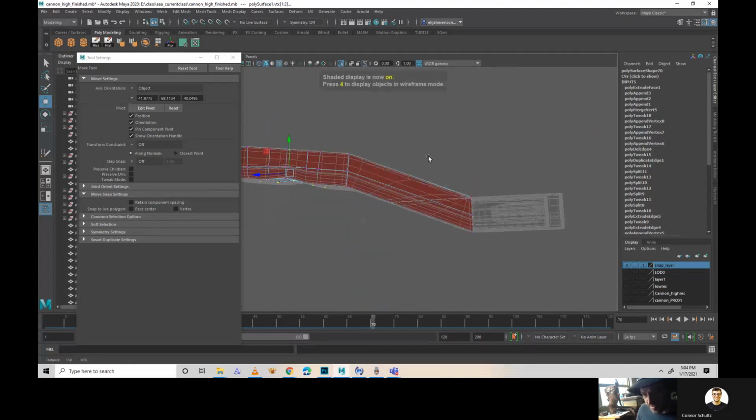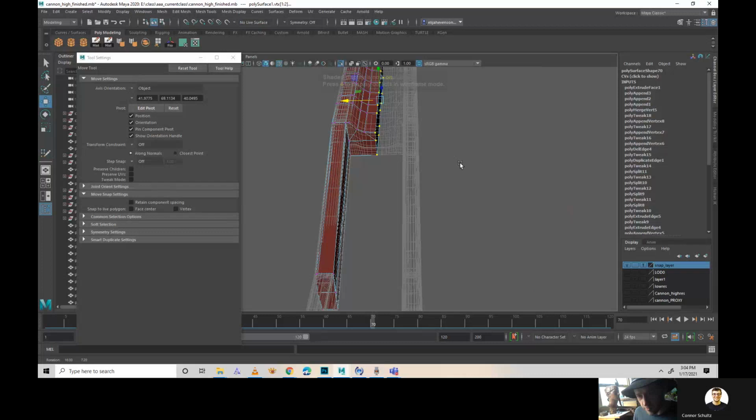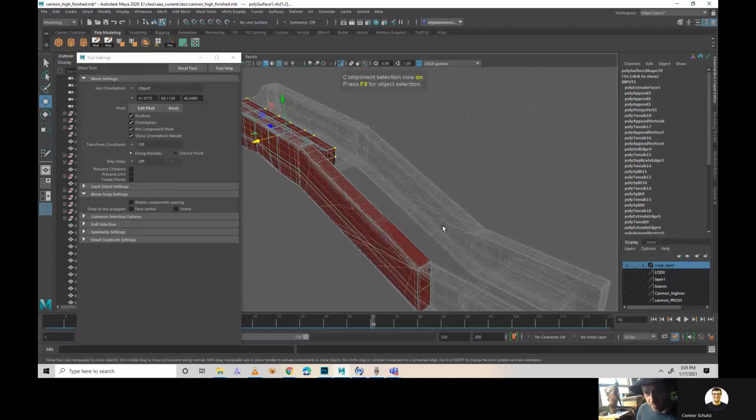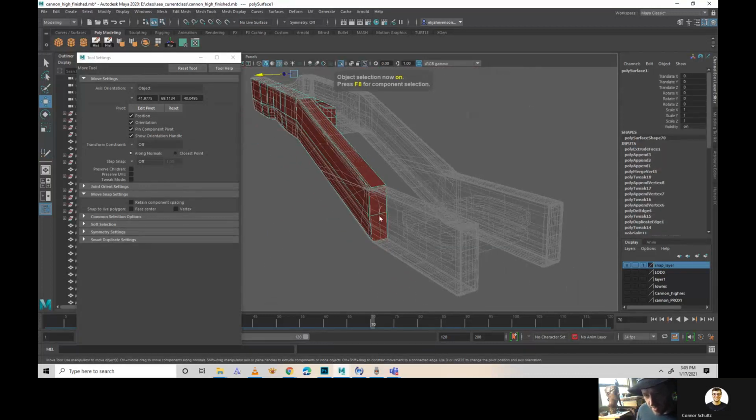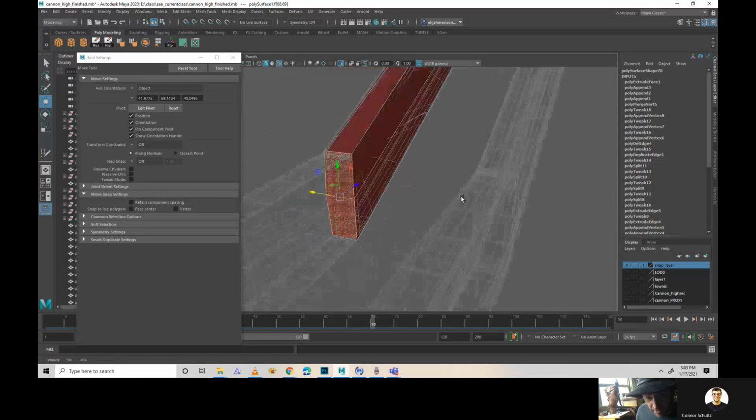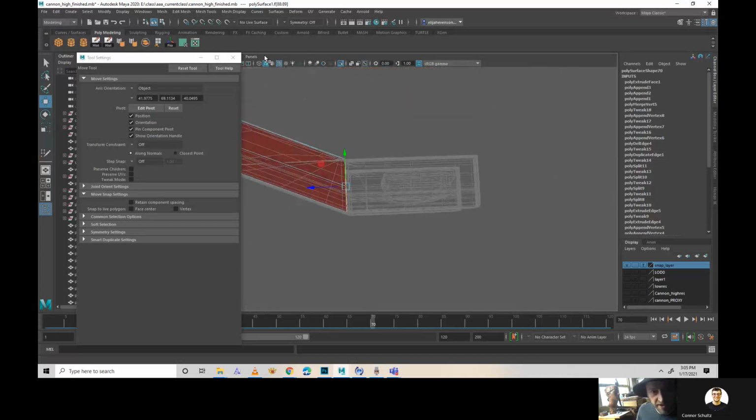I'll double check it at the end to make sure that when we stitch it together, we're not stitching two broken seams together, but that should be good for now. We'll extrude this one edge out here.